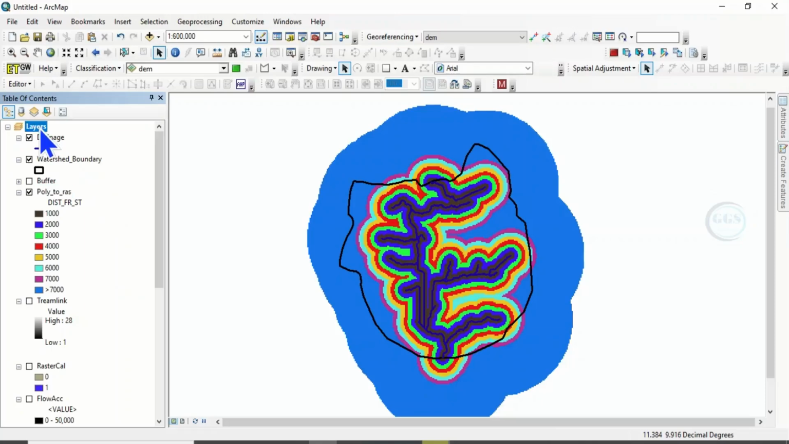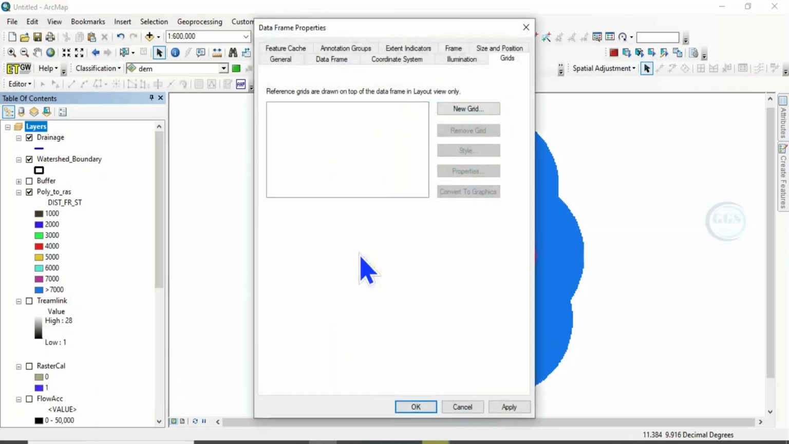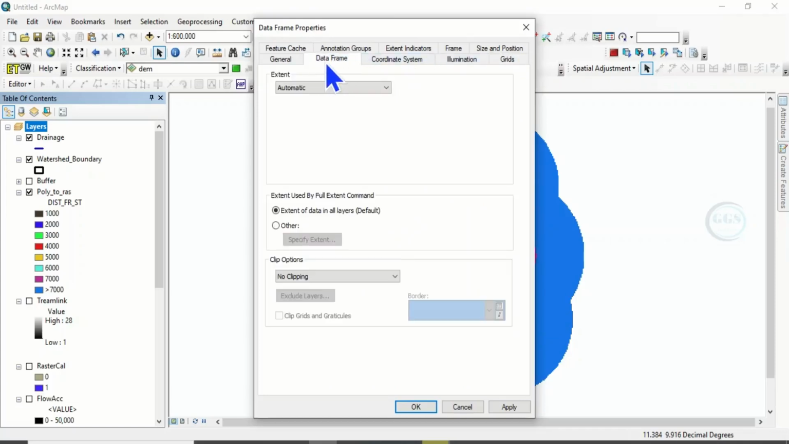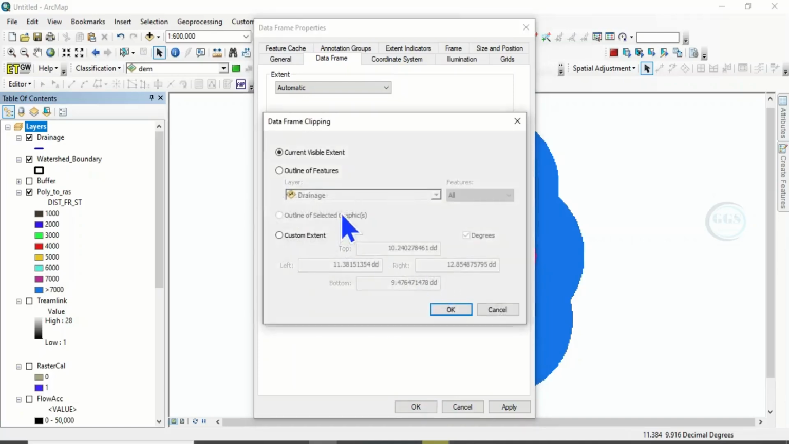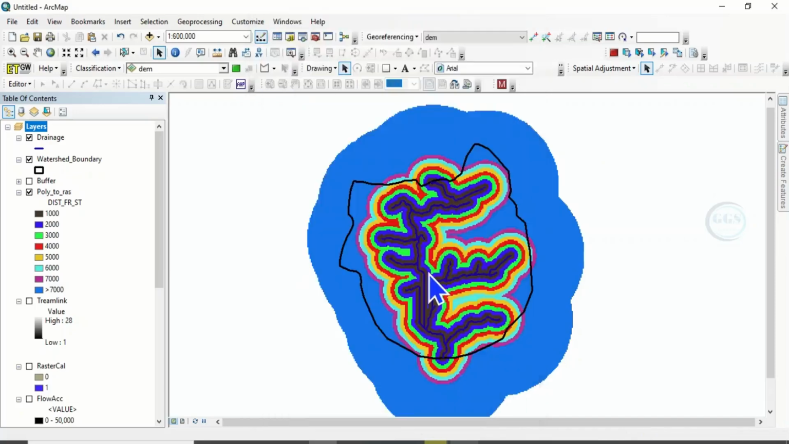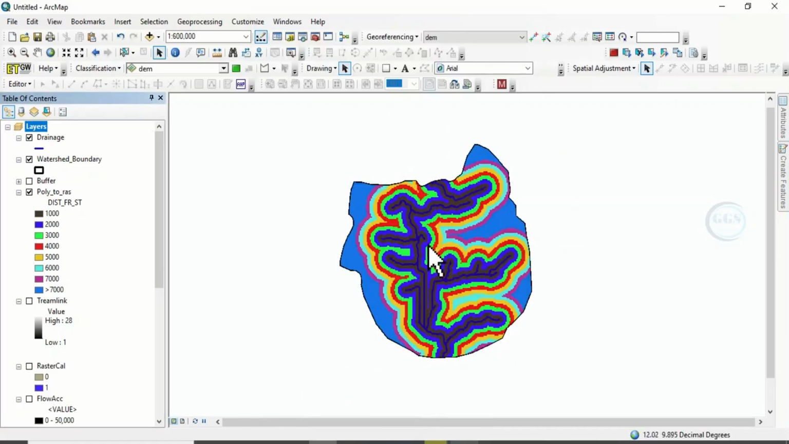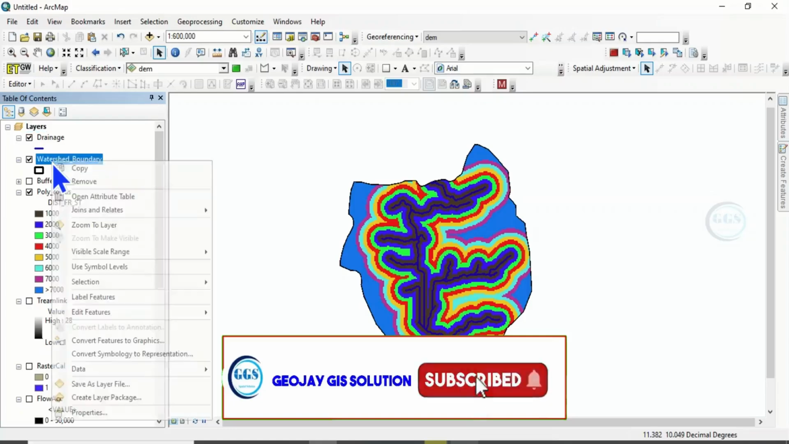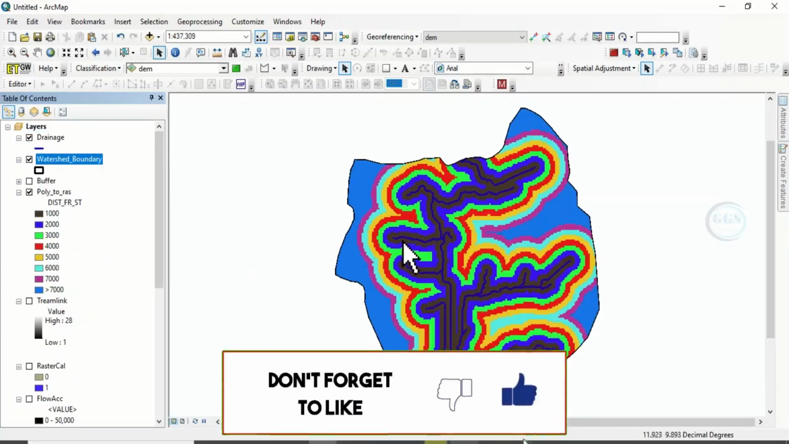Then come to this layer, right click, come to properties, so come to data frame, come to clip options, click on this drop down, click clip to shape, then specify the shape. Our outline feature, it will be our watershed boundary. Click on that, then click OK. Click on OK. Yes, it's done. We have cut out our study area. So we can now zoom to layer. Yes, this is our distance to stream map.